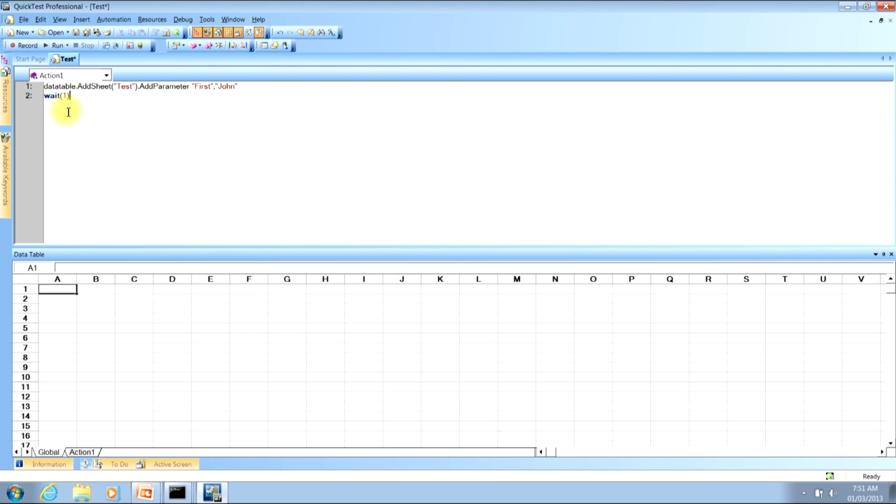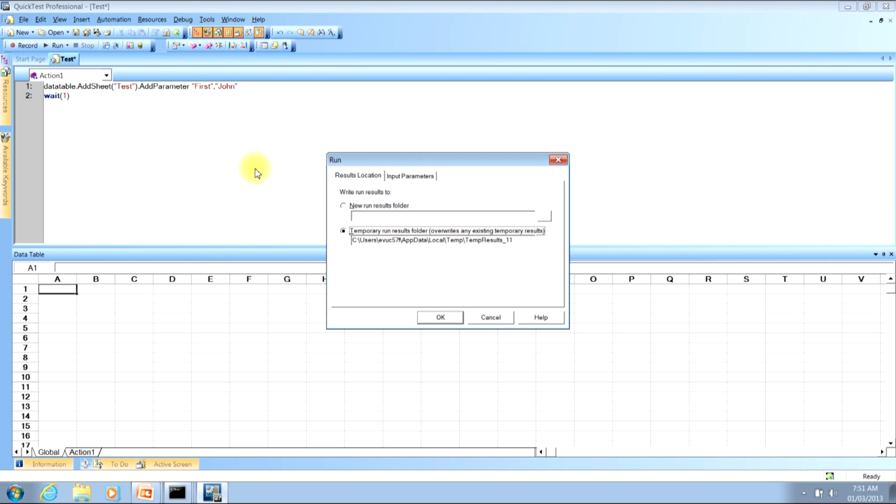At this point, I'll now run the test in debug mode so that we can see the new data table get created. To run the test in debug mode, you can hit the F11 key on your keyboard. You'll then be presented with a run window. At this point, you can either click the OK button or hit the Enter key.